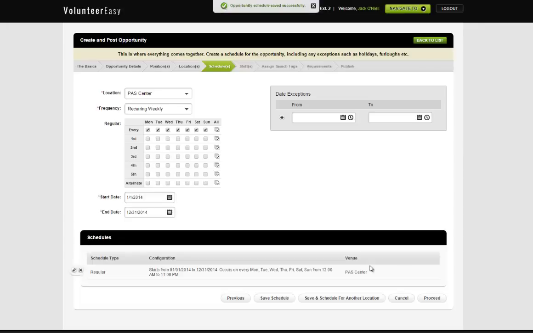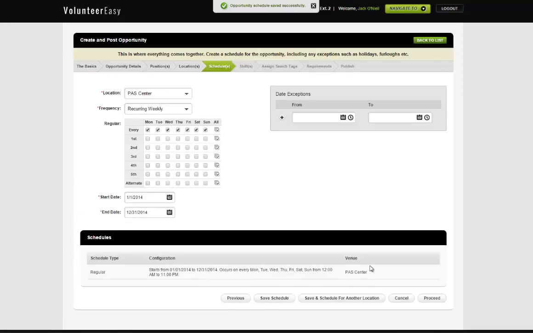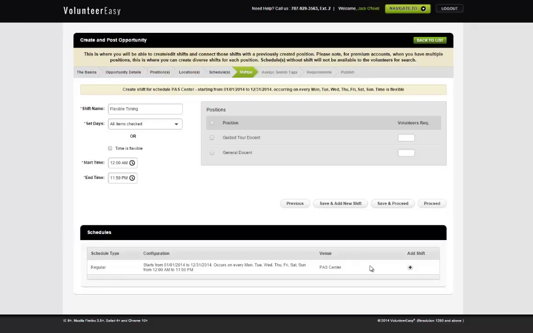Cool, there's my schedule. And I can save for other locations. So think of this like a store that is open Monday through Friday. This represents that part. Shifts will represent the times. So we're going to proceed and create some shifts. You can have all sorts of shifts: morning shifts for Monday, morning shifts for all week, and so on and so forth.